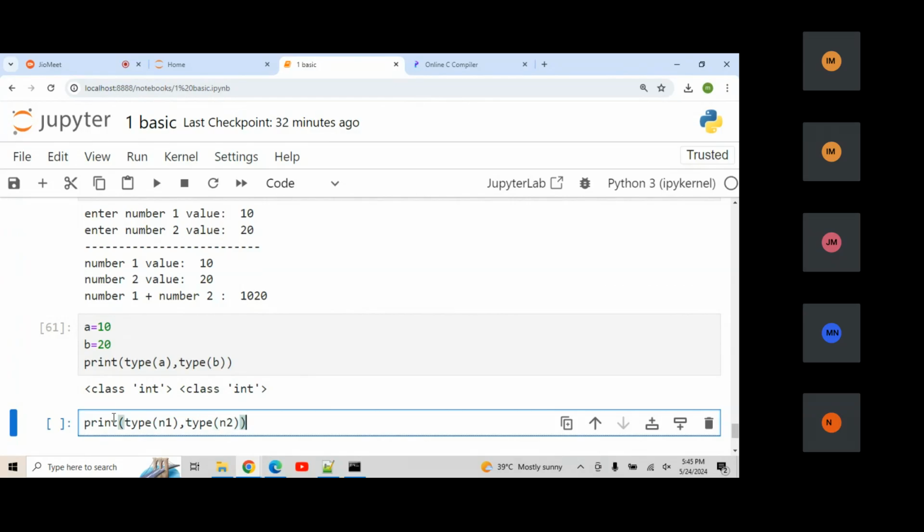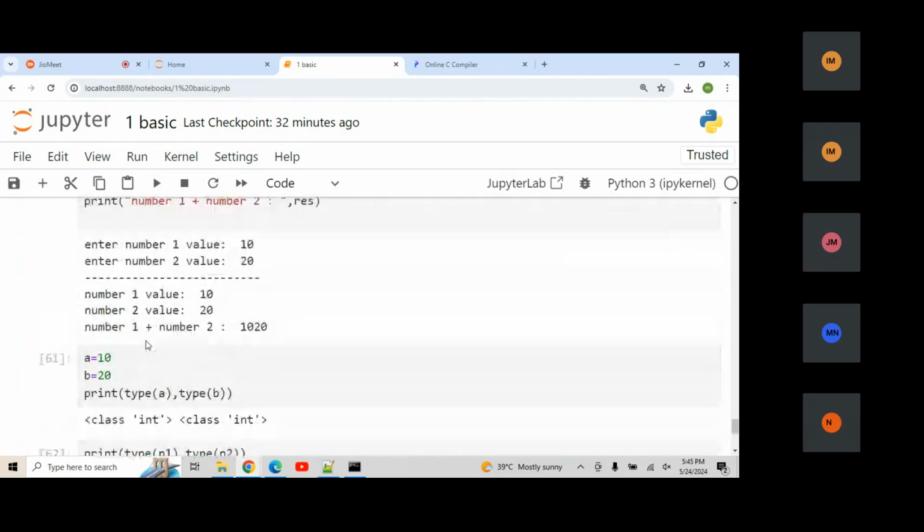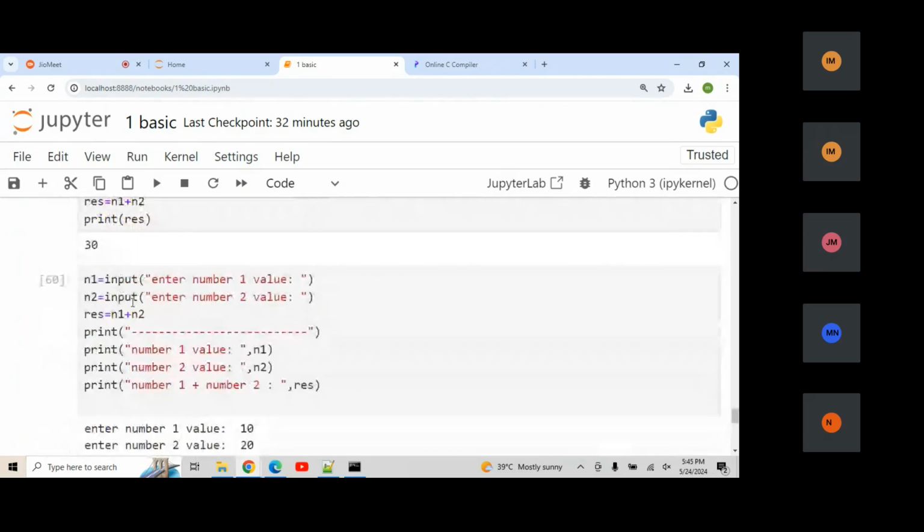So what type of data is it holding? It is holding string data. Here, whenever you store any data using the input function, because this is a dynamically typed programming language, whatever data you store using the input function is saved in string format by default.